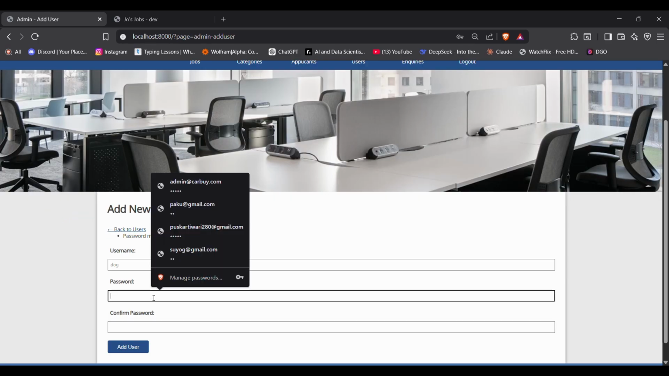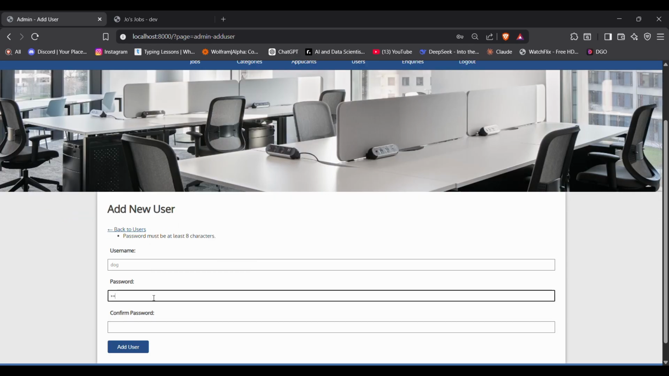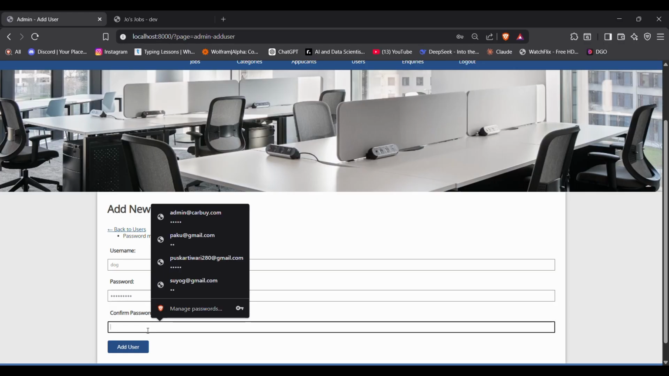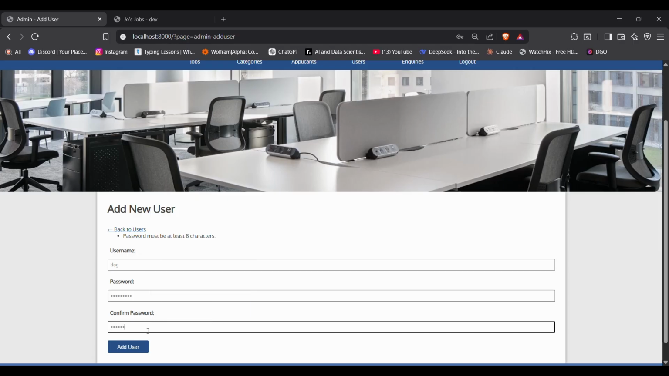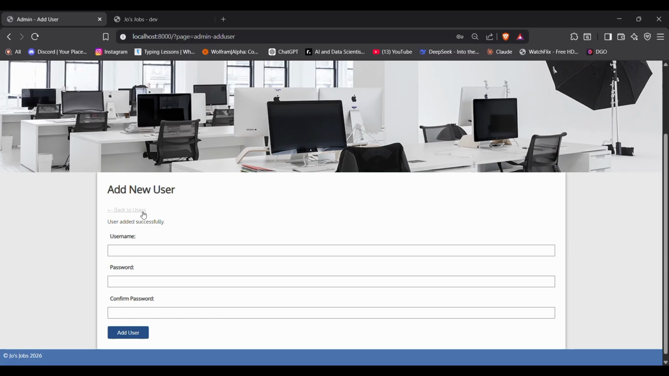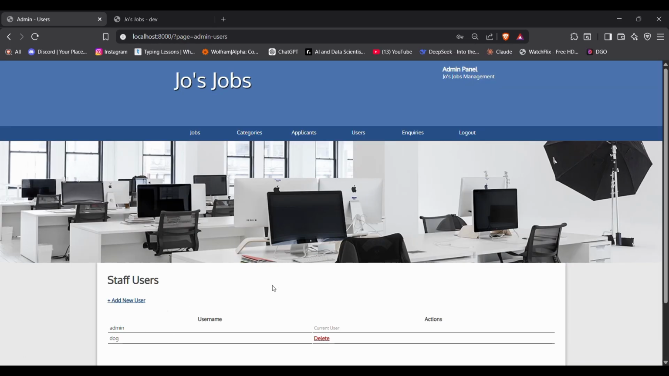So this is important. So I should put dog 123456. Here also I can put dog 123456. Then I can add the user, and you can see the user has been added successfully. You can see the dog user is here.